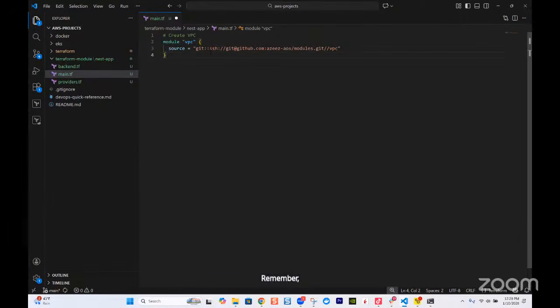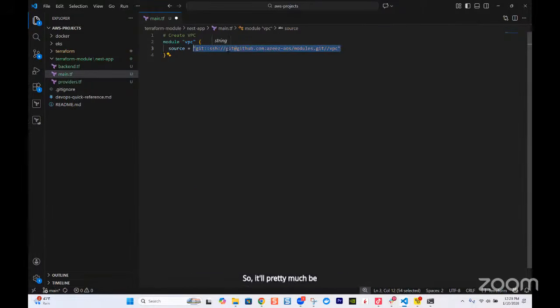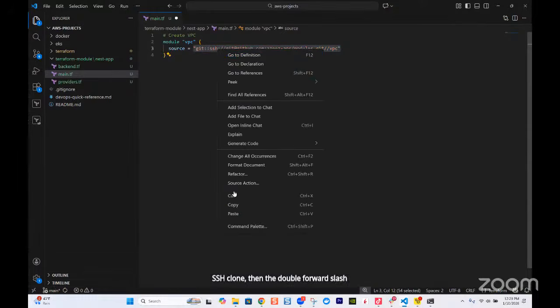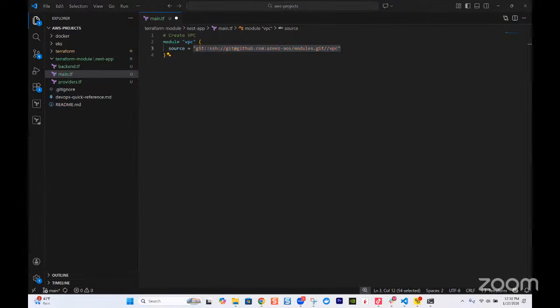Remember, it is git /SSH, right? I can paste this syntax in the chat so you guys have the right format. So it'll pretty much be everything at the beginning up to here. This part will come from your SSH clone, then the double /. So let me paste it in the chat so you guys can save that somewhere. And here. That's the format. Don't use that, because if you use that, you will just be pointing to my repository.